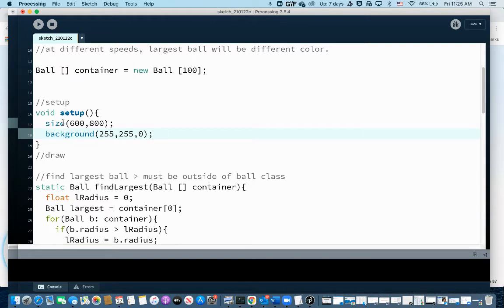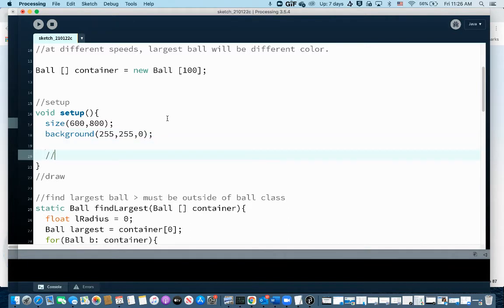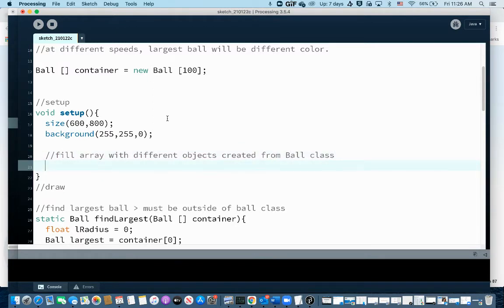Okay, so now I went ahead and did this. Now, I've created the ball class. I can find the largest ball, but if we think about it, we haven't actually filled up my array yet. I made this, this can hold 100 different ball objects in there. We haven't made any. So in my setup, I want to do this at the beginning just to knock it out. So I'm going to put a comment here: fill array with different objects created from my ball class. Okay, so that should give you a hint. We're going to be using our constructor to create these objects.